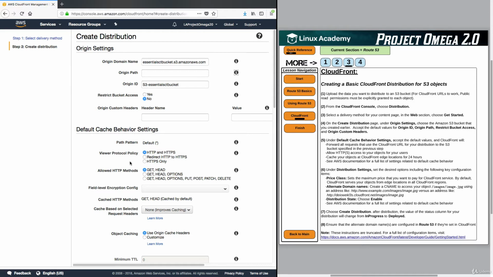The CloudFront cache is where the data is temporarily stored on the edge location. So when someone goes to access data that's stored on a CloudFront edge location, it is retrieved from that cache. But again, we're not going to go through all of these settings. But you can see that these default settings forward all requests that use the CloudFront URL for your distribution to the S3 bucket that you specified here. It'll also allow HTTP and HTTPS access to our objects, and it will cache our objects at the edge locations for a period of 24 hours.